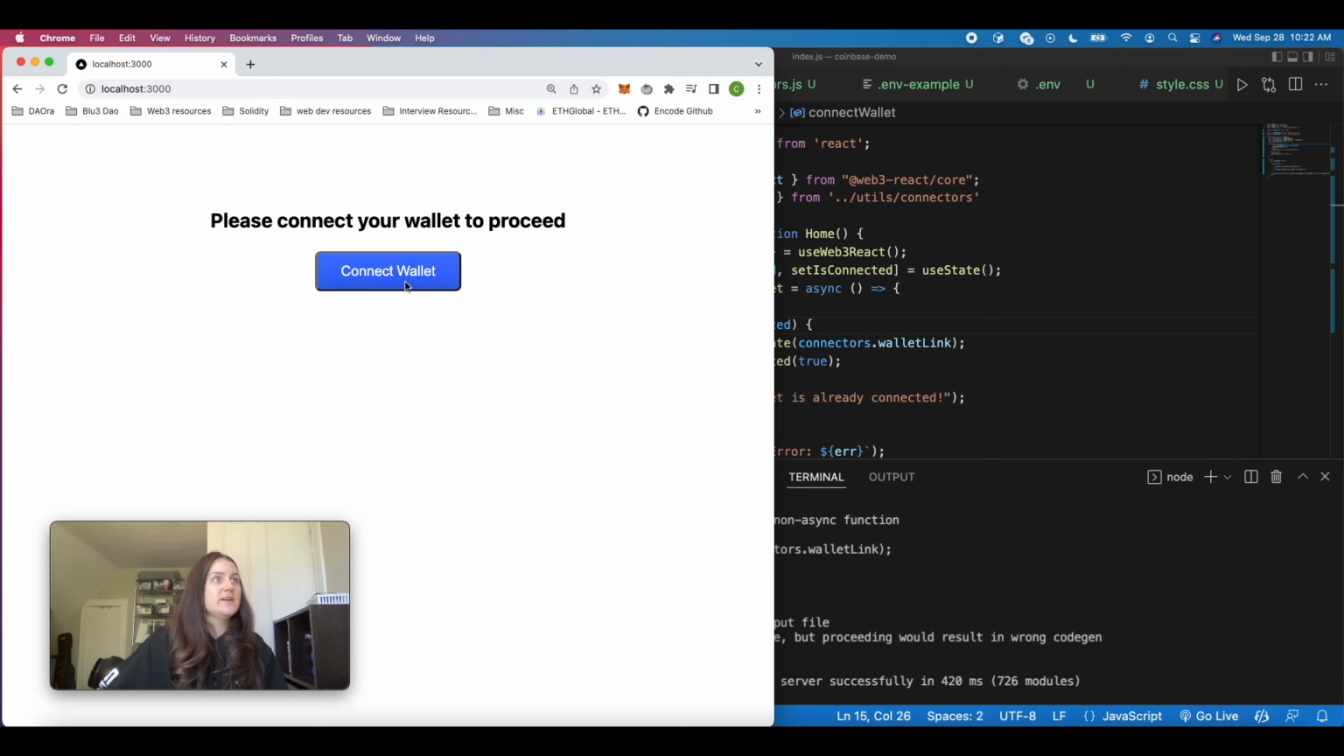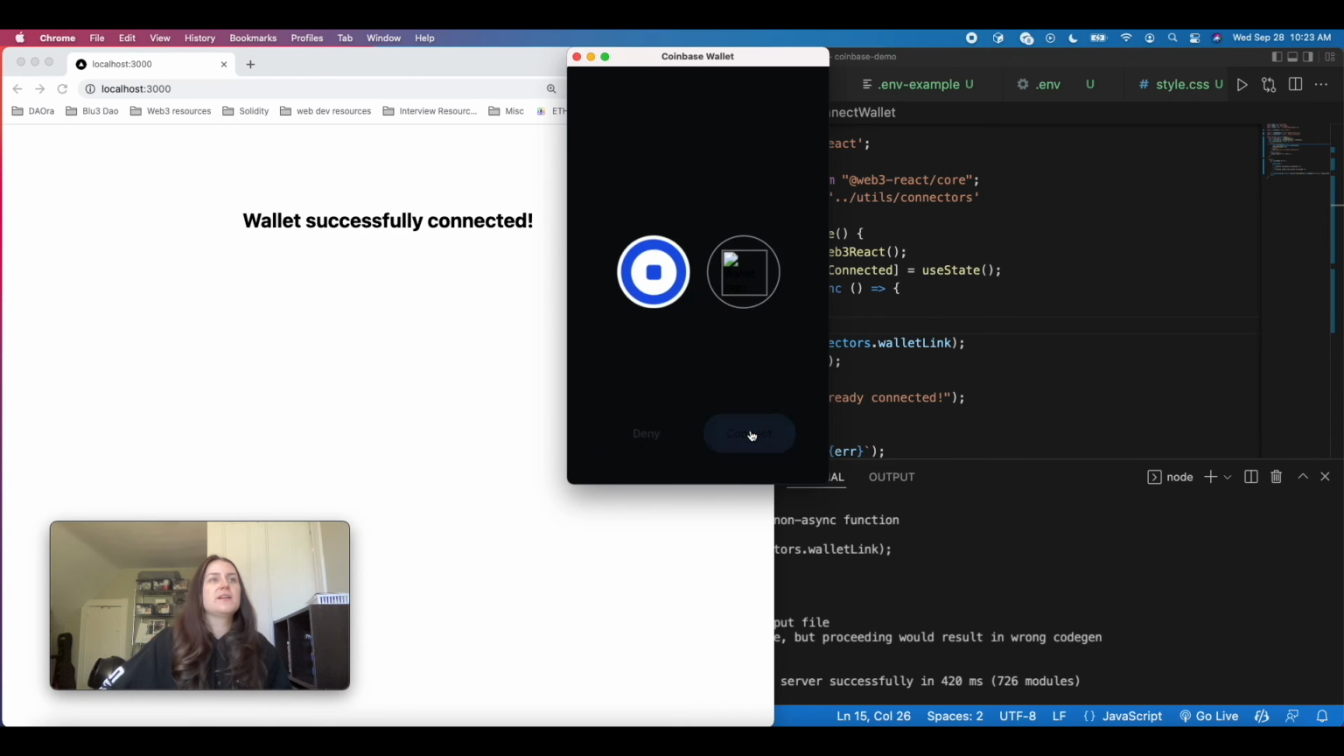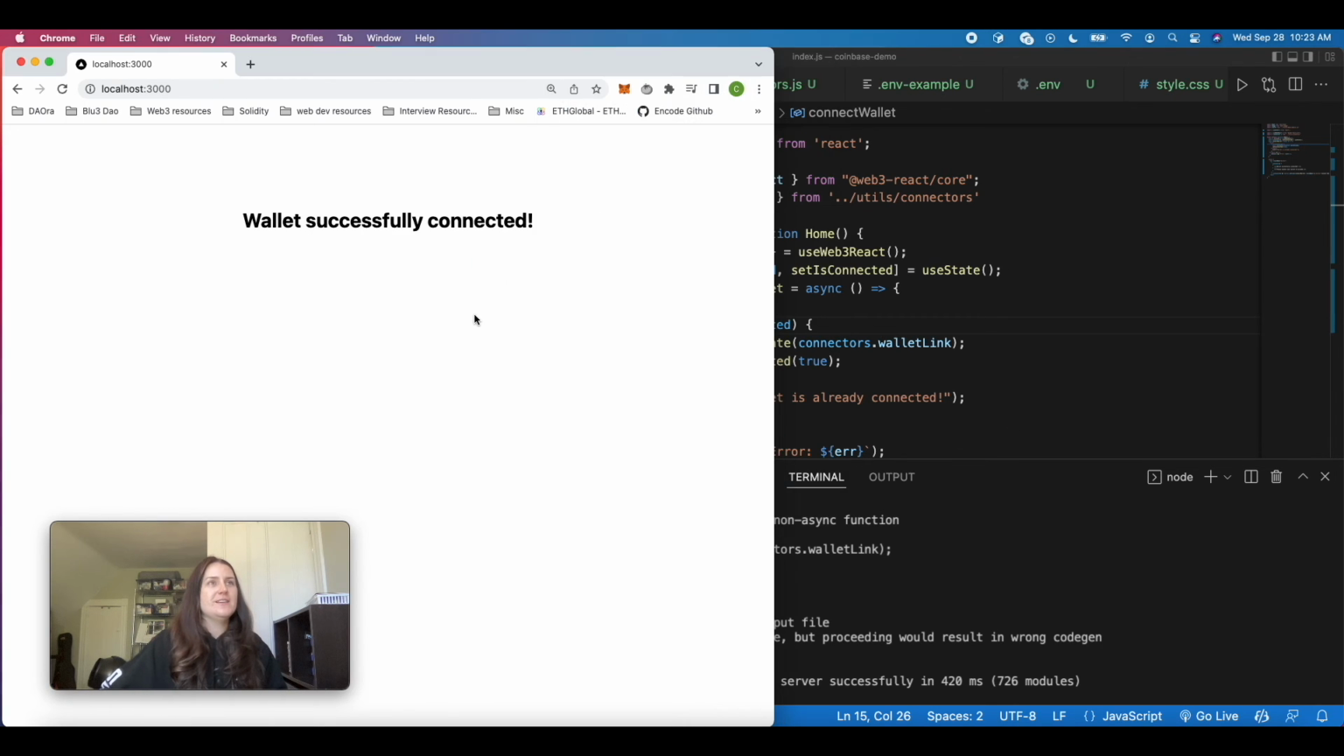So now when I click Connect Wallet, ta-da, I should see a pop-up from my Coinbase Wallet extension that allows me to connect. Nice. And unfortunately, I couldn't find a way for a user to click Disconnect Wallet with their Coinbase Wallet in your site. You may need to actually use your browser extension in order to do that, but we have a working dApp.